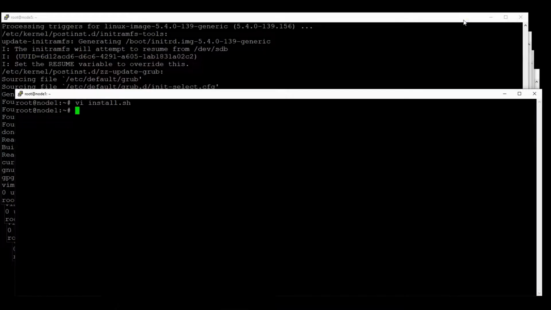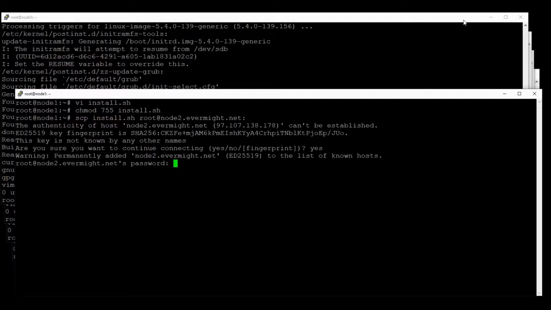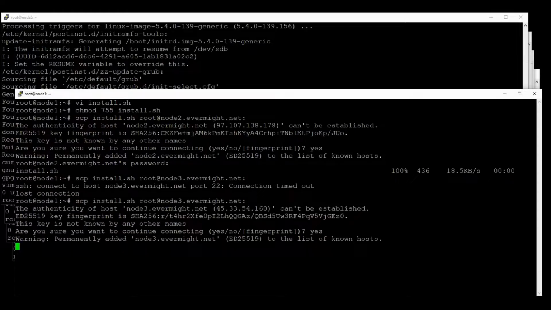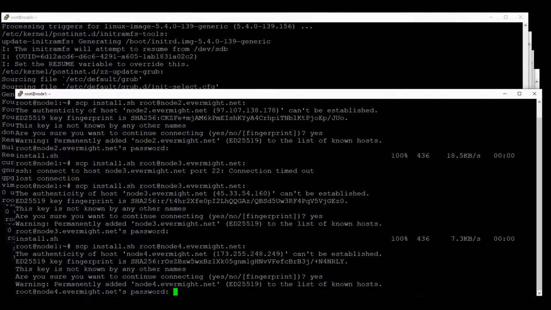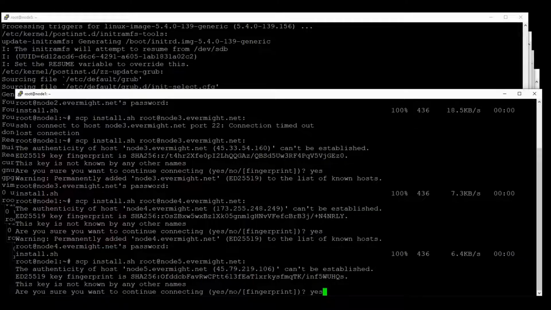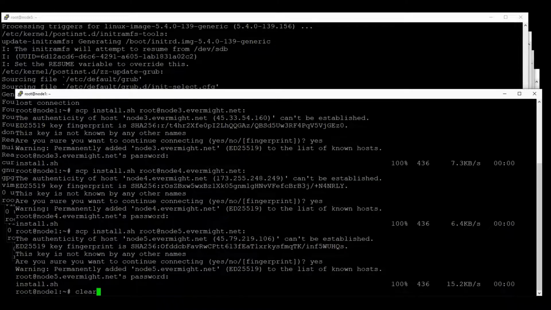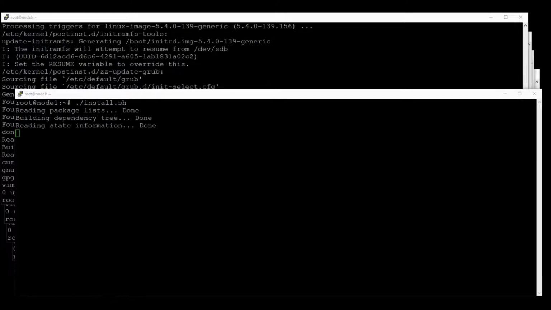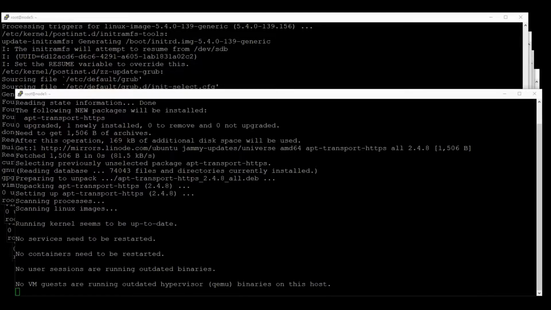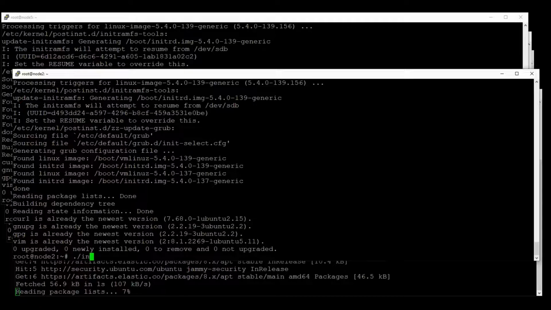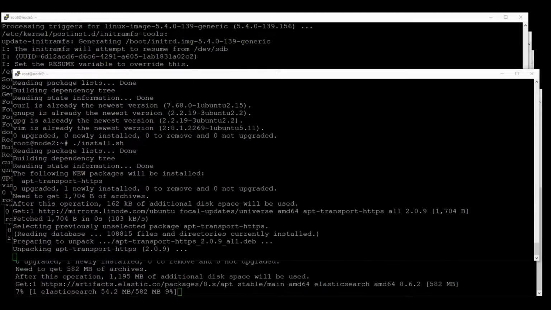So let me just change the permission on this file. And then I'm gonna SCP this file over to each of the servers. So I'll just fast forward through this part as well. Okay, install.sh is on every single server. So I'm just gonna run it on each of them, and I'll come back when everything is done.